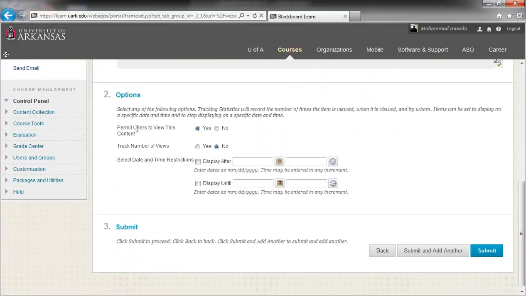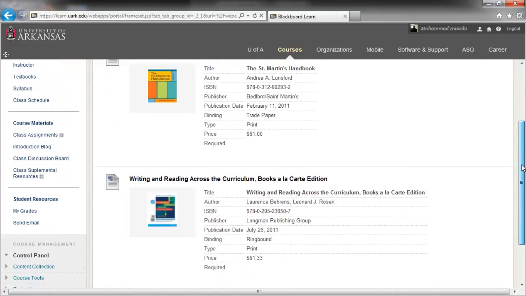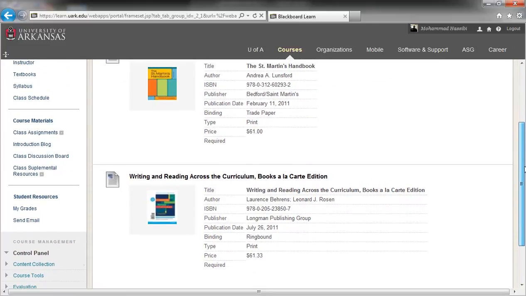So now we're going to go down and permit users to view, yes. Track number of views, no. Leave the date restrictions of time open. Click on submit since we're done. Now if you want to submit another one, you're going to click on submit and add another. But for this tutorial we have entered all the books that we need. So click on submit. And there you go. So now when students click on textbooks, they'll see these two books right here, or the other books that you may want to add. So that's it.